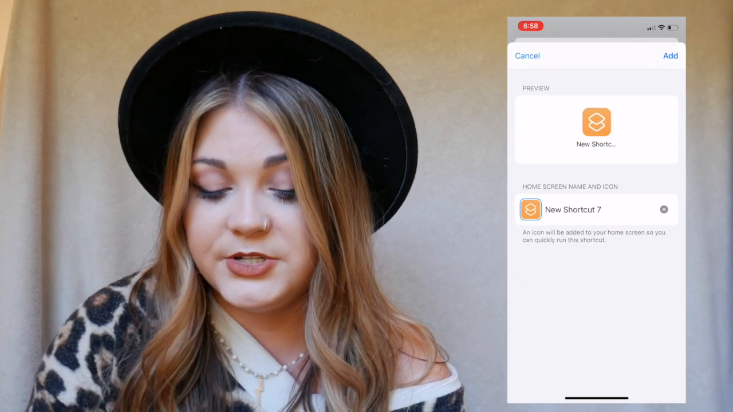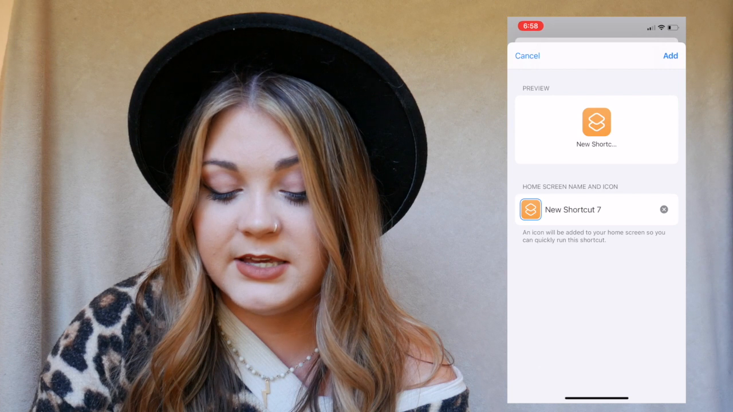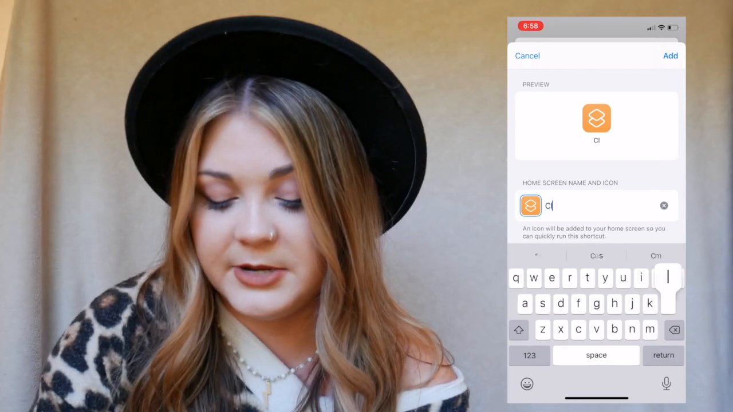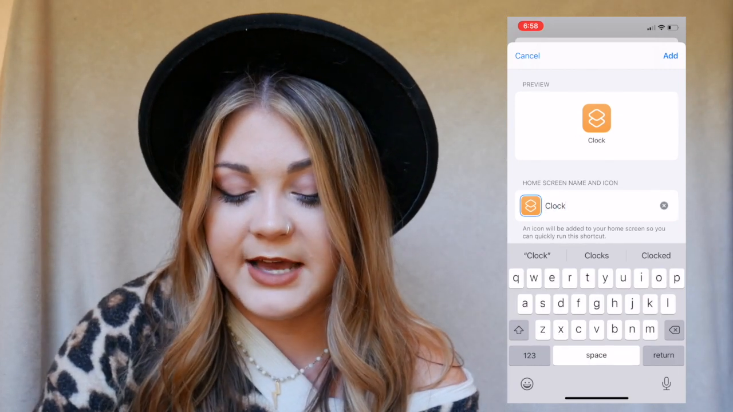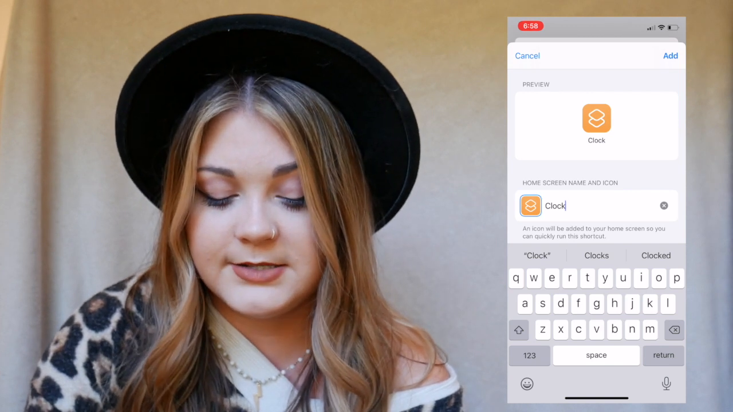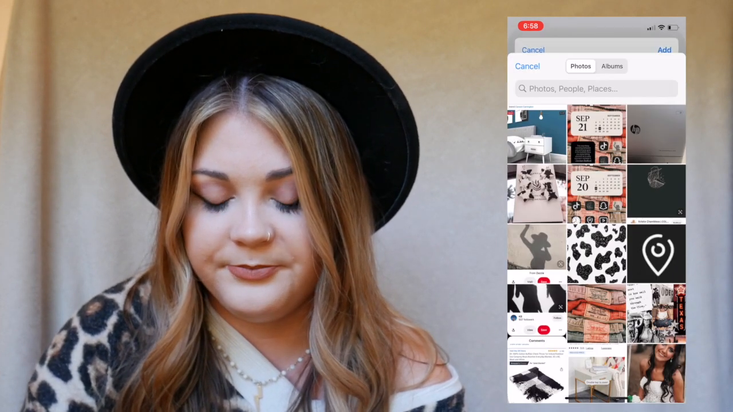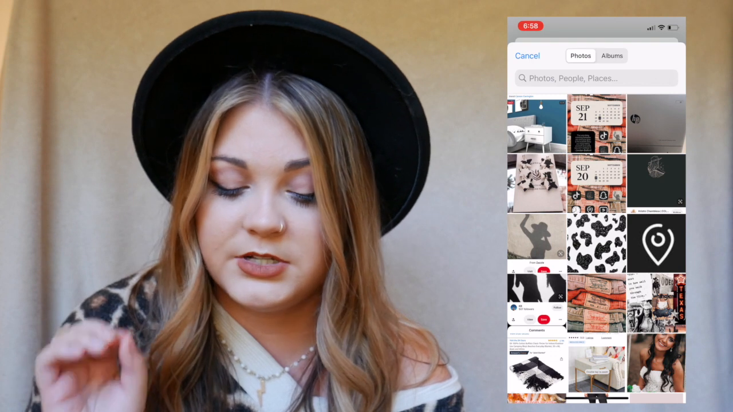It's going to take you to this page. Once you get to this page, you're going to click the new shortcut, name it something. So I'm going to name mine Clock. Tap the icon to the left of it, not the one at the top. Choose Photo, and then choose what photo you want to use.